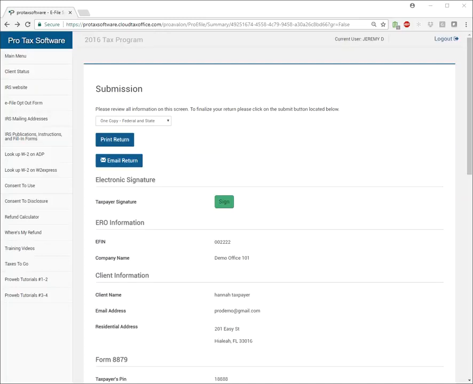So at this point in the return, what we're going to be talking about is the submission screen. This is the final page prior to the return being actually transmitted to the IRS. Now, depending on your login permission set, you may or may not have access to some of the buttons, but that's neither here nor there. It's not important. It's just based on your office process. It is what it is.